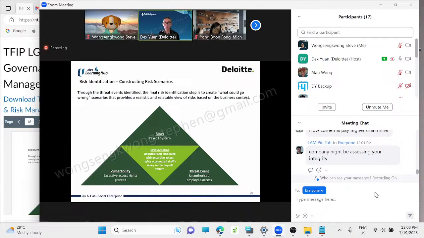Okay? So when we come up with a risk scenario, we need to come up with a scenario that addresses these three elements. For example, you can read in the center: unauthorized employee. This guy will make unauthorized access. This is the threat. With excessive access rights, this is the vulnerability, because of poor configurations. Then he accesses all the staff salary in the payroll system. So this is the asset. This is one way we derive our risk scenario.